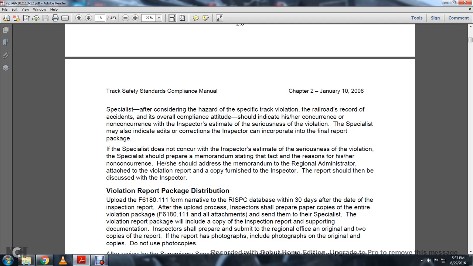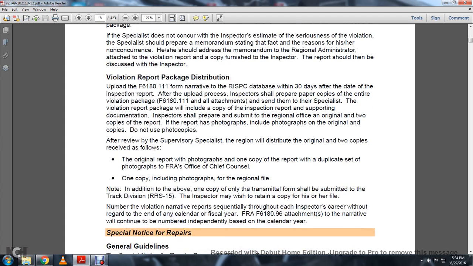If the specialist does not concur with the inspector's estimate of the serious violation, the inspector should prepare a memorandum stating the facts and the reason for his or her nonconcurrence. He or she addresses the memorandum to the regional administrator, attached to the violation report copy furnished to the inspector. The report should then be discussed with the inspector.